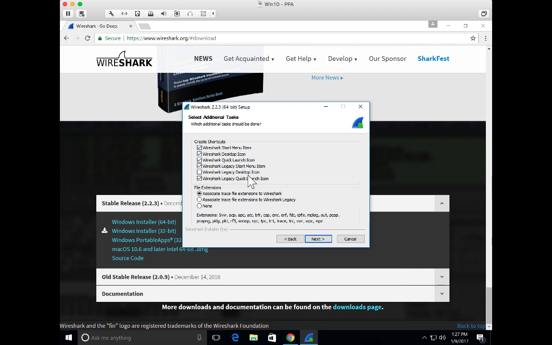There's some legacy options here, which I'm not going to worry about too much. And then there's the option about file extensions and associating trace file extensions to Wireshark. In this case, I'm just going to leave this default and accept all of the options it recommends here.